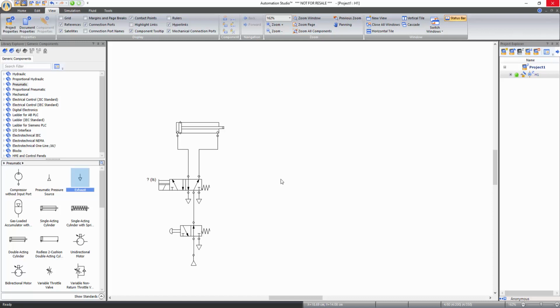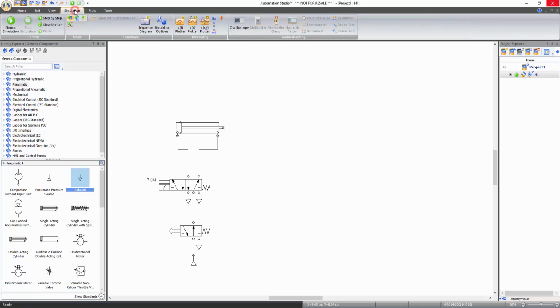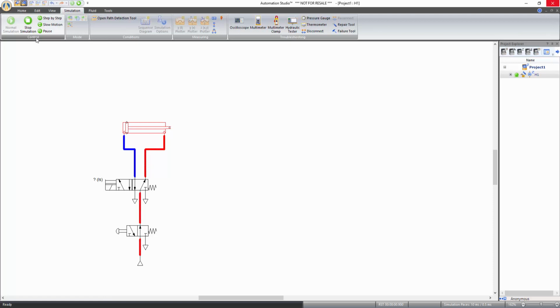Now that all the components are connected, you can start the simulation. Go to the Simulation tab of the ribbon bar, click on Normal Simulation icon under the Control function to start the simulation. While in simulation, when hovering over a component, if the cursor turns into a hand icon, you can click to interact with that component.